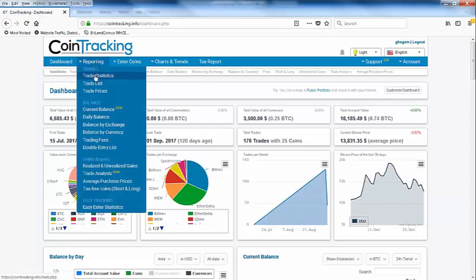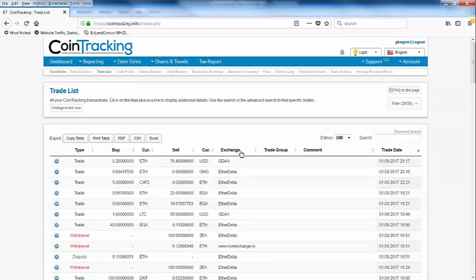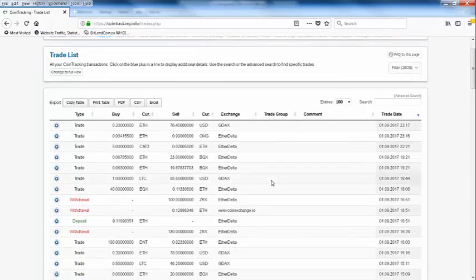In reporting, we have trade statistics, trade list, trade price, current balance. Okay, so you have reports for trades, reports for balance, report for gains, and easy tracking. I'm not going to go into detail of each of these. I'm going to show one or two in each section. So trade lists are all the trades that you execute, which they call a transaction, okay? It can be also a withdrawal or a deposit, and they call it a trade.